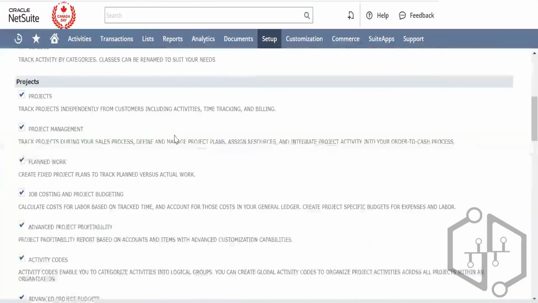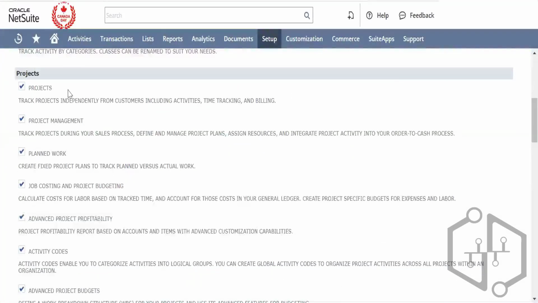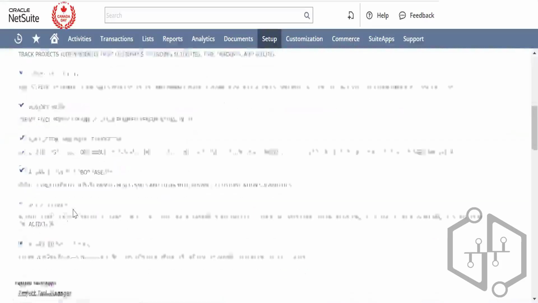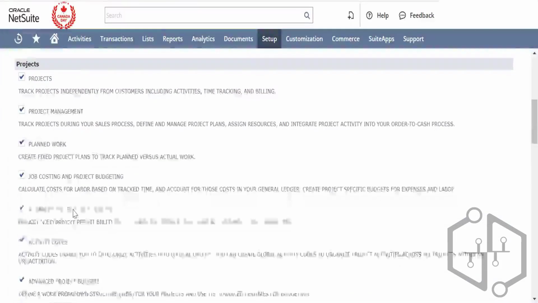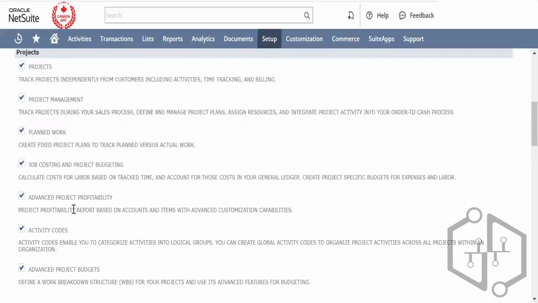So under the enable features, you can enable projects, project management, planned work, job cost and project budgeting, advanced project profitability. So these are all the options. By the way, this is an advanced feature of NetSuite. This project to cash will not be available with the standard warehouse and distribution or manufacturing SKU. It comes with an additional cost. The customer has to buy a license for these projects that I'm showing you right now.